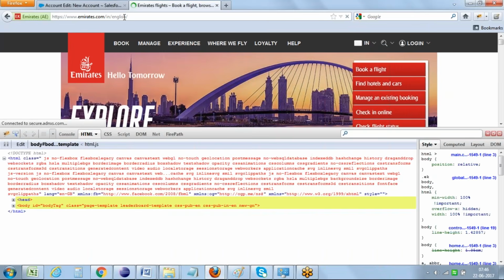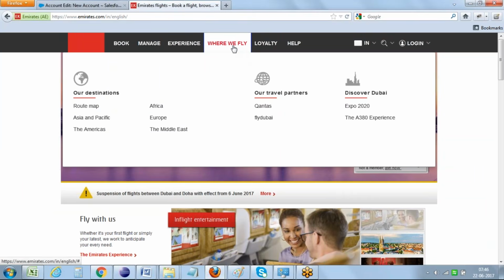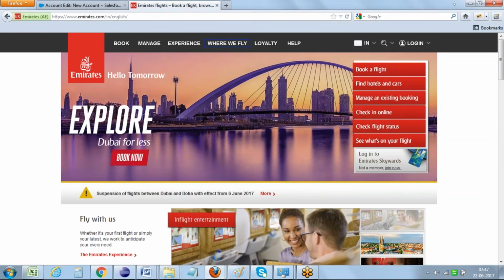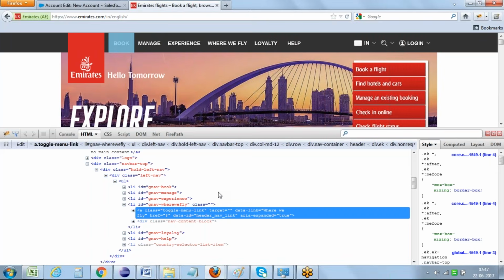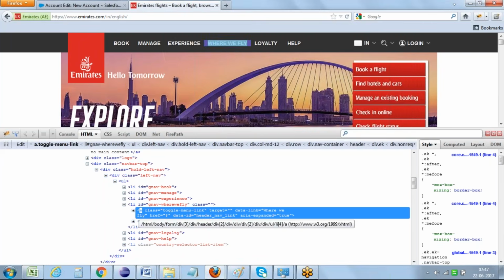The next point here is I would like to hover my mouse on where we fly. Right click, inspect element with Firebug. So here it is stating it as class and data link where we fly, something information is displaying. To cross-check a clear-cut property, right-click on this object. See, it is starting with a tag name as a. So it means we can identify it as a link text.